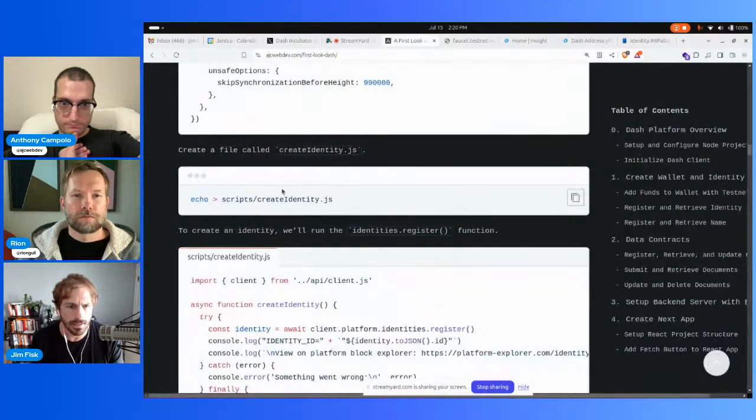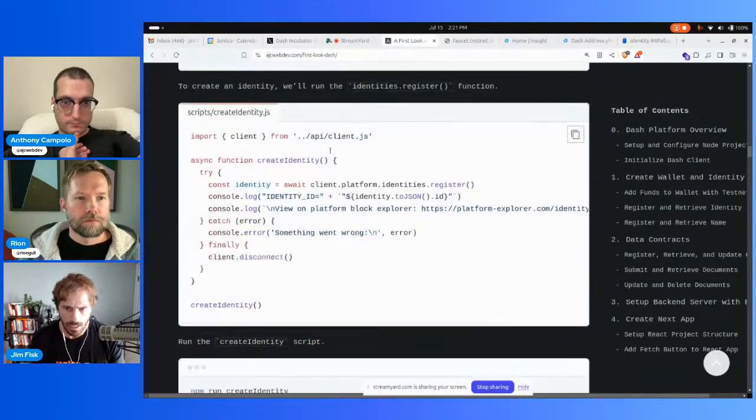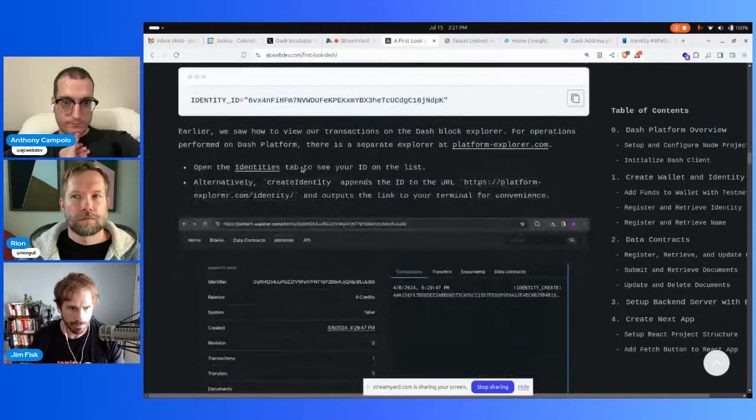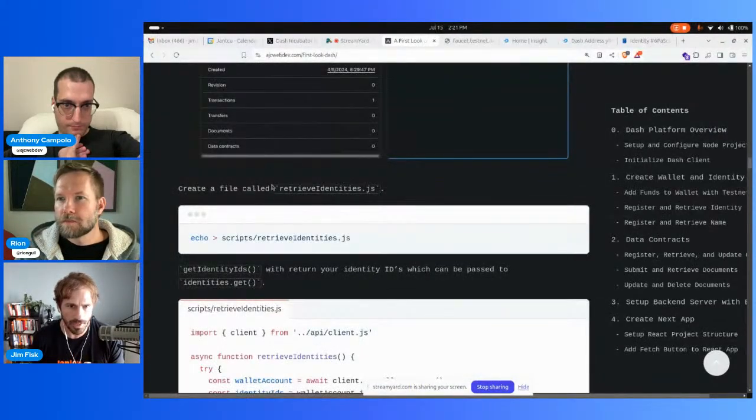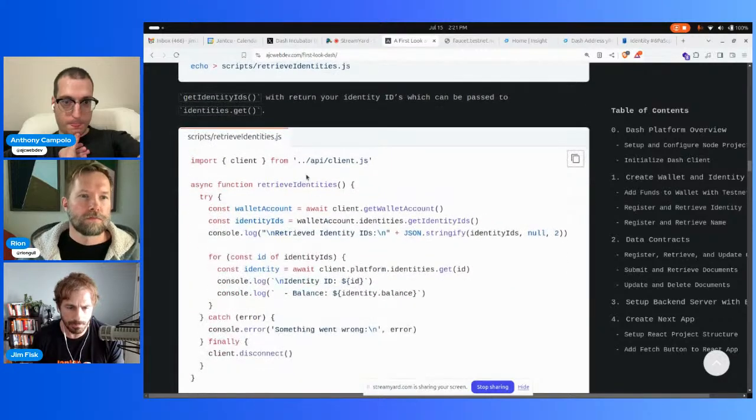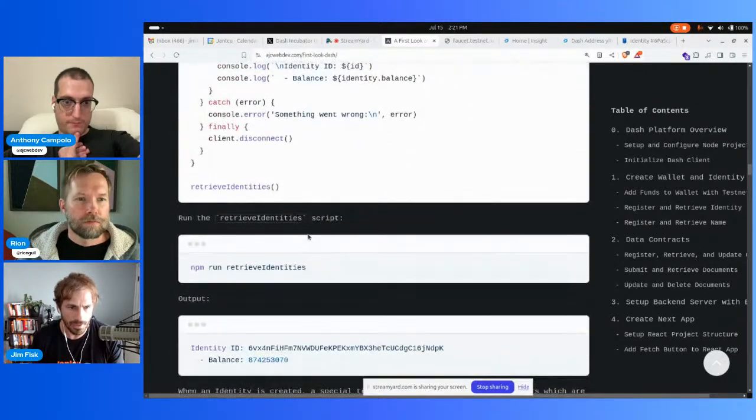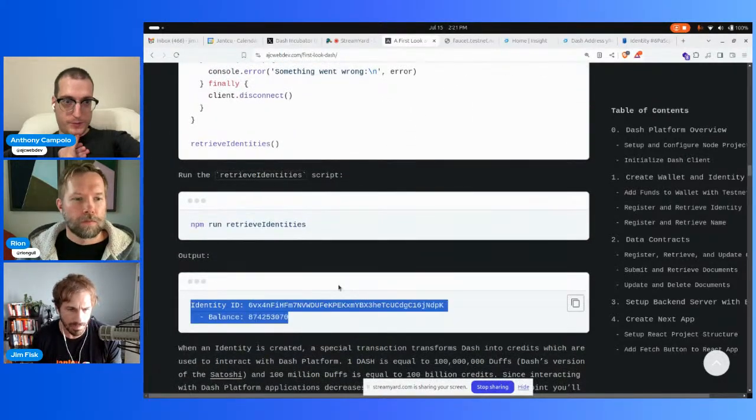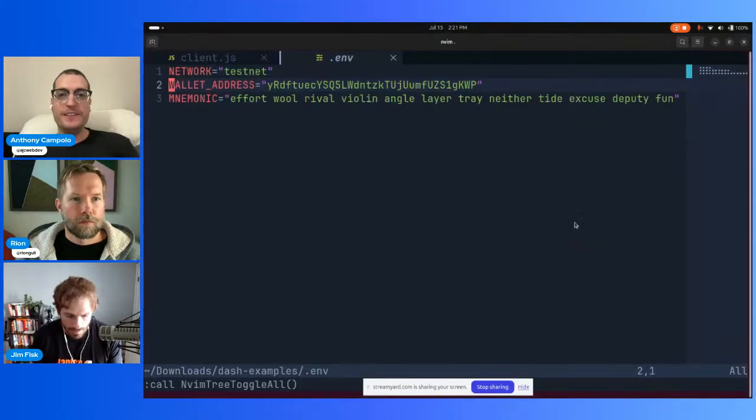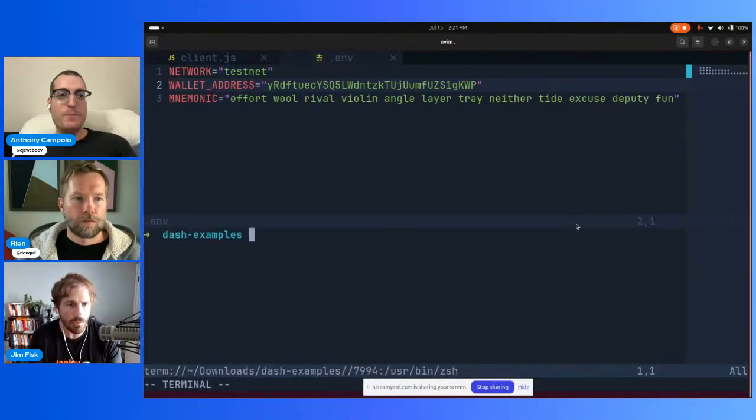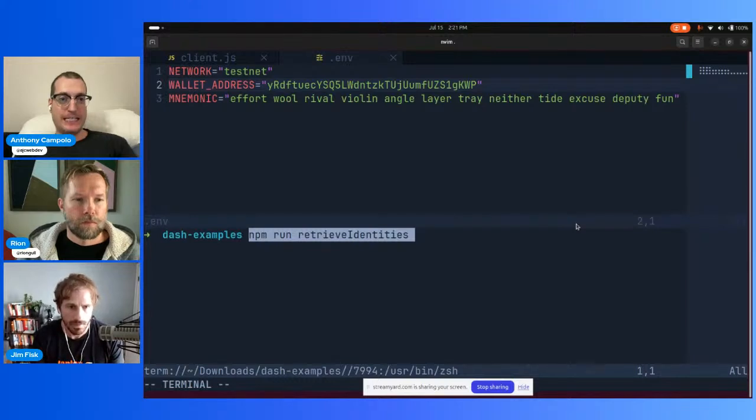I know there was a step here of where is it? Doing the retrieve identities. I did this, and I can see a balance when I run that script. So I got something like this. That script was failing last time we were doing it, so that's good. Yeah, it seemed to work for me. I can run it. But you should have your identity ID in your .env also.